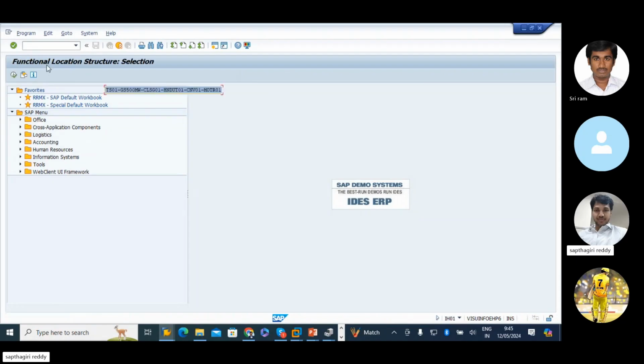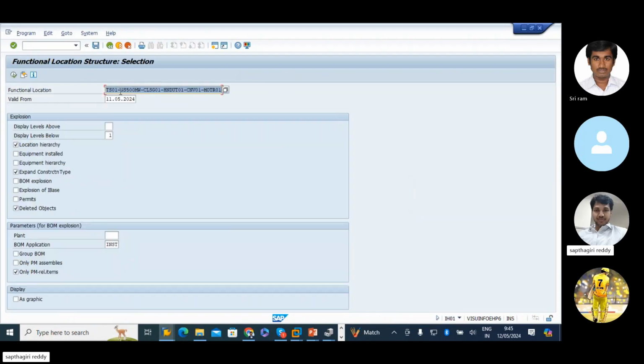IH01 is the T code for a functional location structure. I'll remove all these things and go for first hierarchy always. That is location hierarchy. I have not installed any equipment, so I don't select this. As of now, this construction type is not required. This much is sufficient, so execute this.